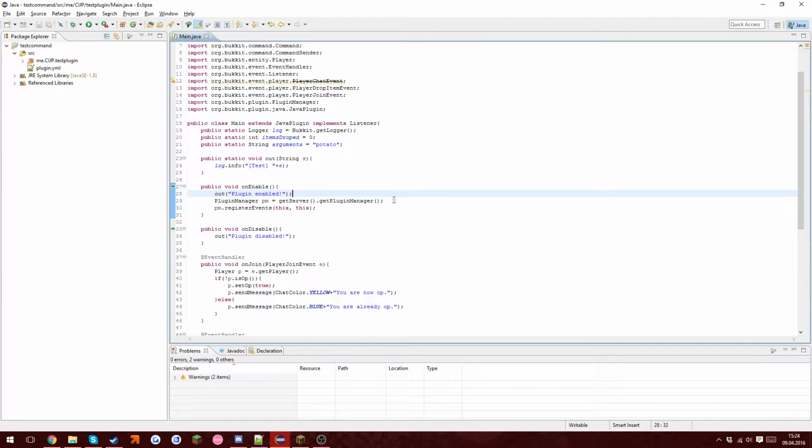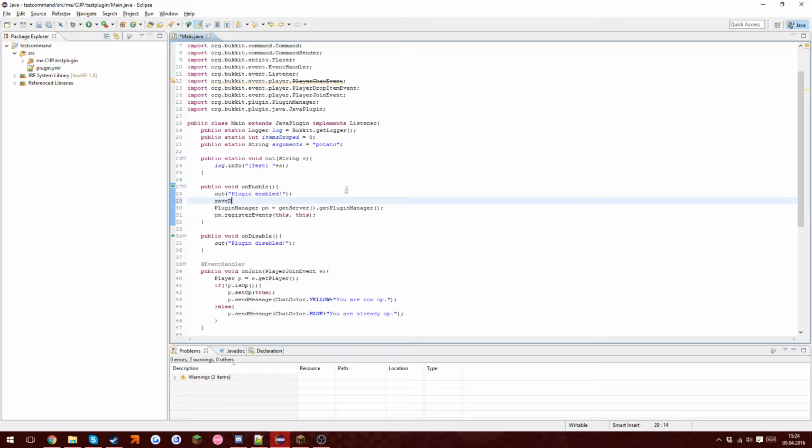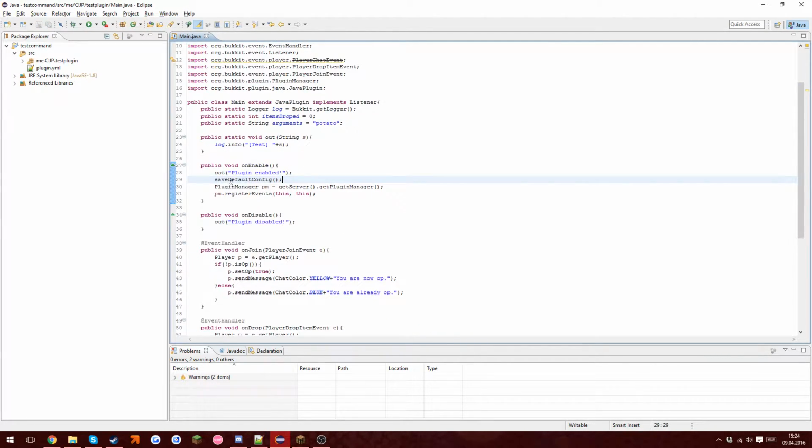What we will do first is make it so it can read the config and then save to the config, and then how to get info from the config. So once the plugin gets enabled, we want to get everything that's inside the config. The way we do this is we do save default config. Just like that. And we save it, and that's it. Now it would grab any config that's inside the jar file. At the moment we don't have any config, so we will add that right now.